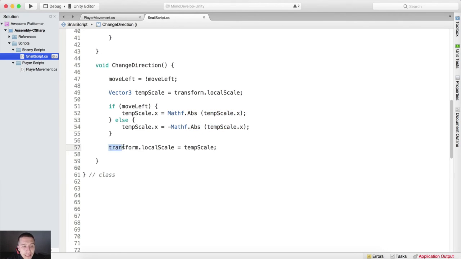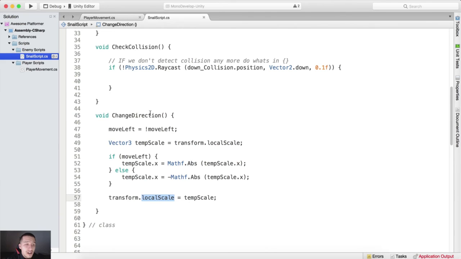And then we're simply reassigning that local scale, so temp scale, back to the local scale so that our snail actually changes the direction. And now we need to call this inside of our if statement right here. So if we cannot move, or if we detect that we are not raycasting anymore, then we will change the direction. Let's test it out.